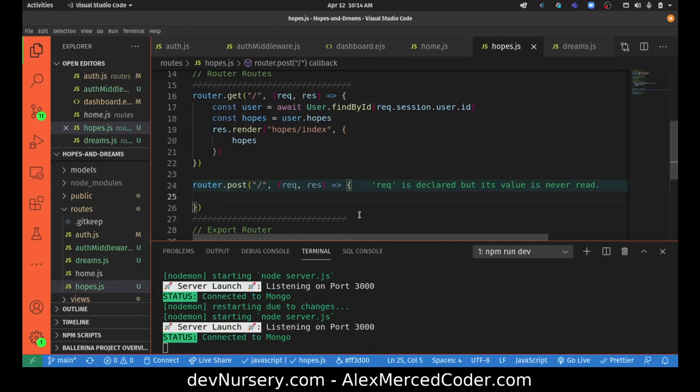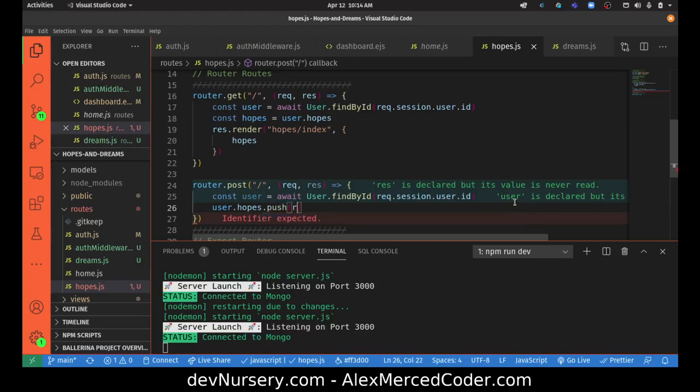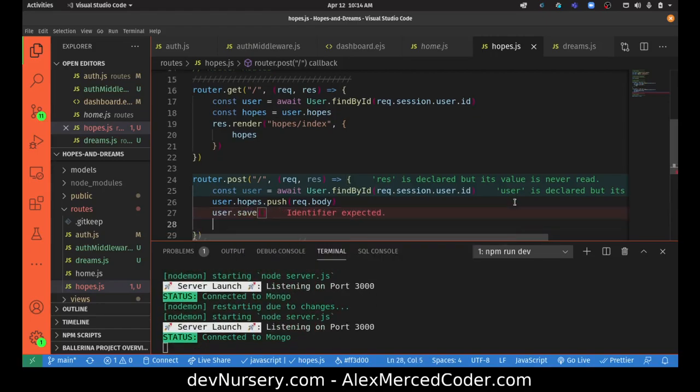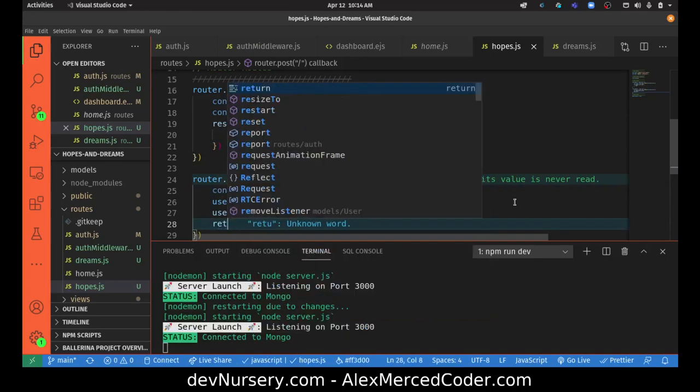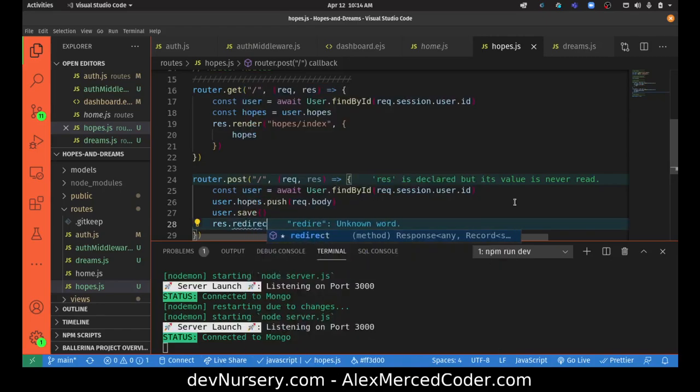And basically, again, I'm going to have to go get the user. So I'm just going to copy this line there. Maybe I should have done the req.user thing. But oh well. Const user, and inside the user we have an array called hopes. I'm going to push the req.body in there. But then I've got to make sure I update and save that user. So user.save. And then I can return, well no, I don't return stuff in Express, I need to respond. Res.redirect to slash hopes slash.